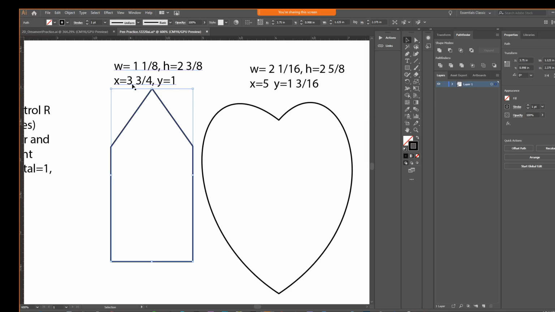So if I say X and Y first, let's get our location. So if we say it's 3 3/4. Now, if you type in 3 space 3/4, actually it did give us what it wanted to be. And then Y was 1. Now we get into 8ths. So if we have 1 space 1/8, does that give us the right thing? Yes, it did. I didn't think that worked that way.